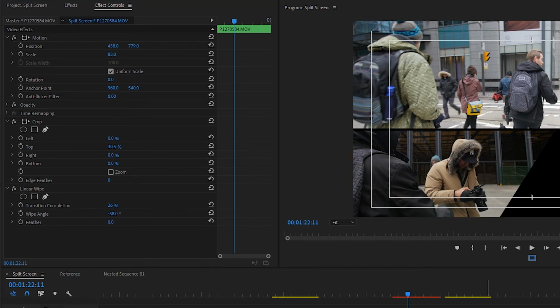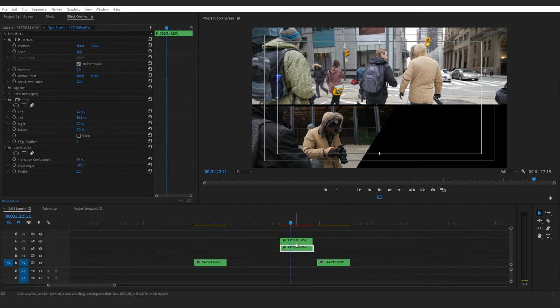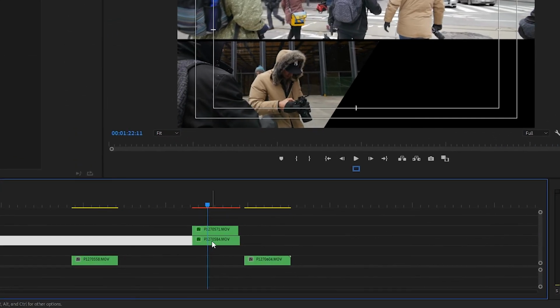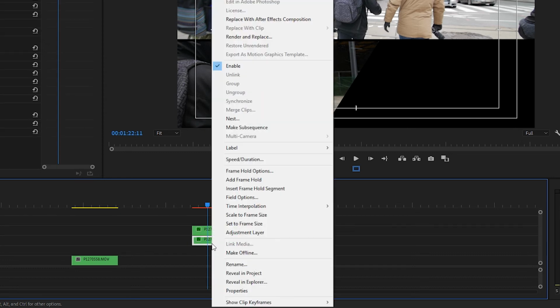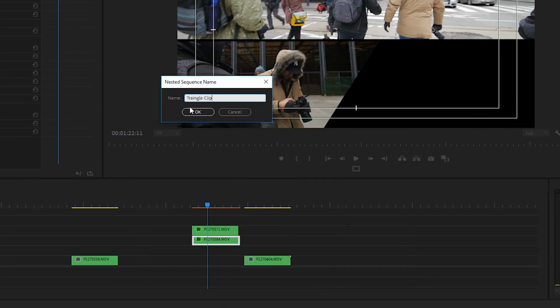And we can't add linear wipe onto this clip a second time and do what I'm about to do. So instead, we're gonna nest this clip in our timeline by selecting it, right-clicking on it, and clicking on nest. We'll name that triangle clip, okay.